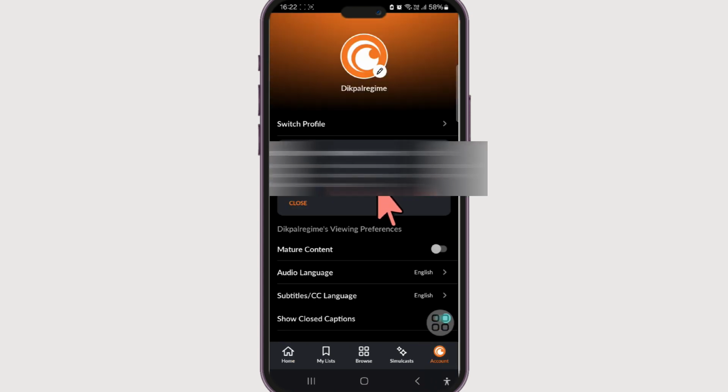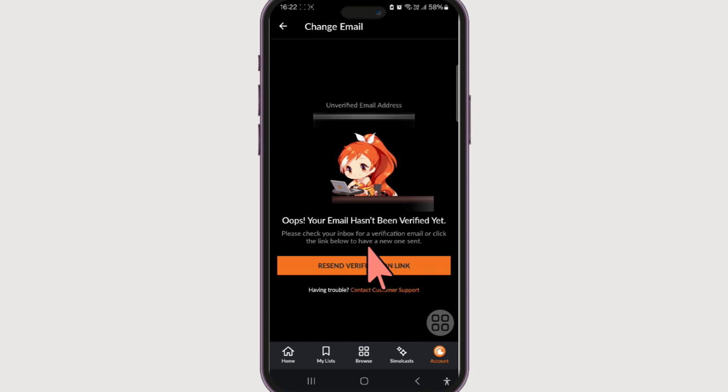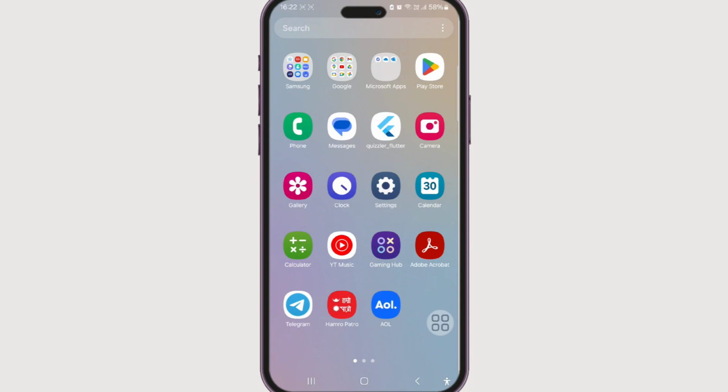So from this page, if you scroll down, we can see our email. Just click on it. Now there is a resend verification link. So just click on this link and a new link will be sent to your given email address. So let's go ahead and check our email.